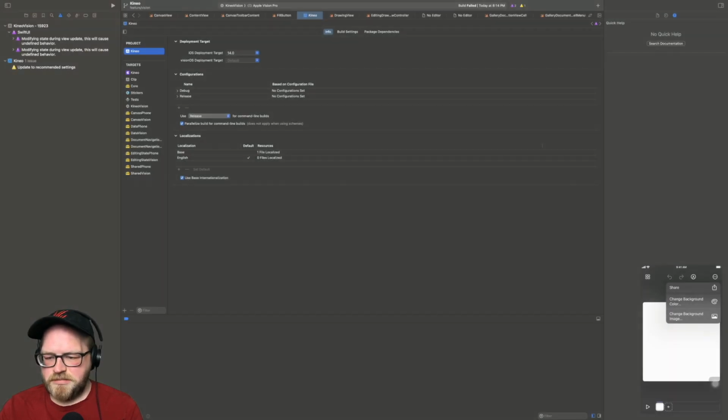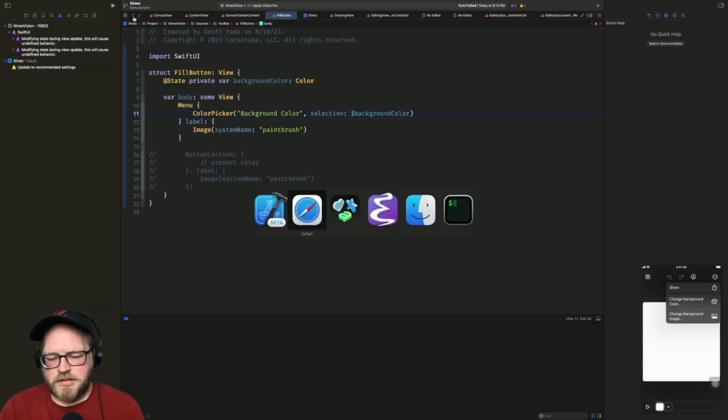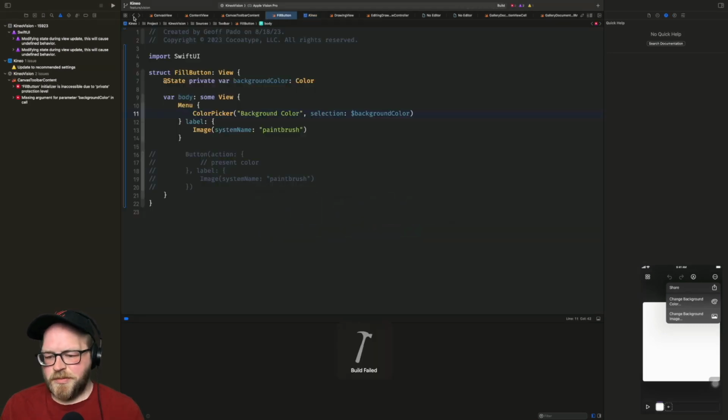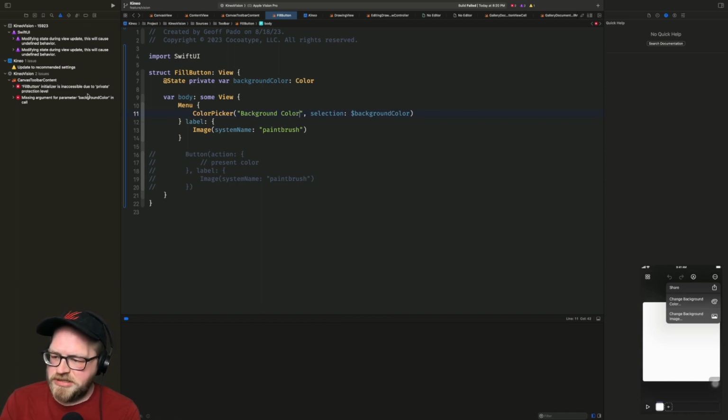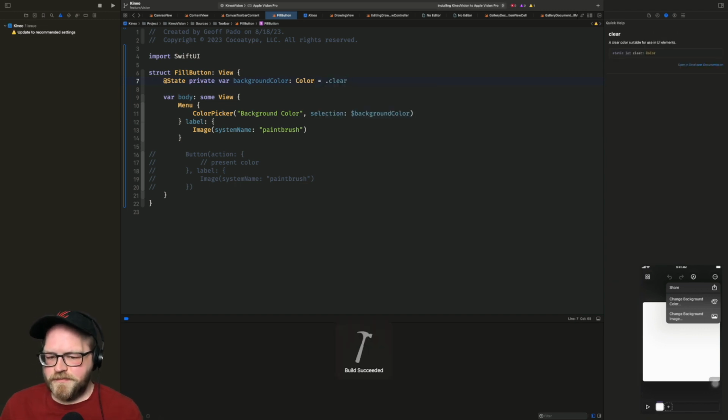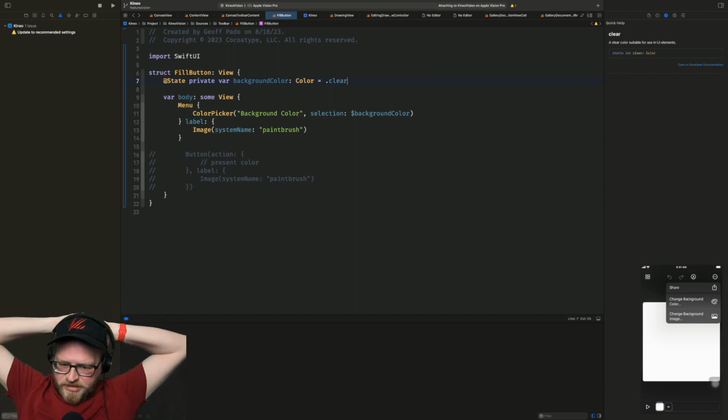All right, let's see. Let's see if that gives us what we want. Fill button initializer is inaccessible due to private protection level. Okay, so I think we need to default this to clear. There we go, that'll do it. Or maybe it would have been more accurate to set it to white, but since we're not actually doing anything yet, I don't think it matters.